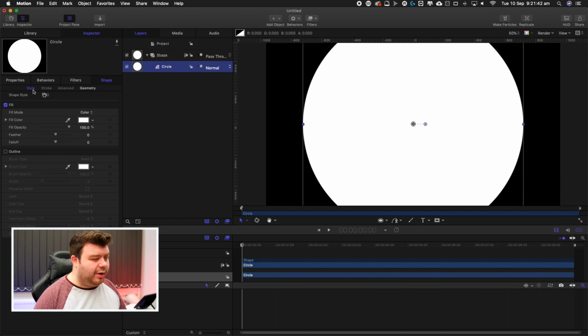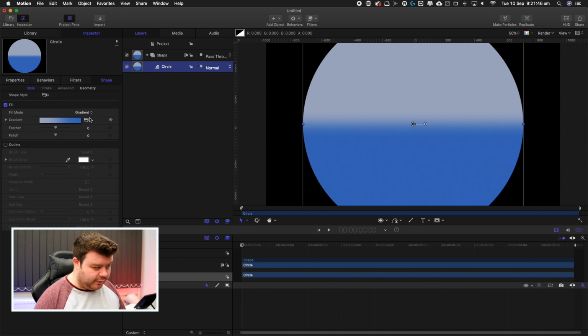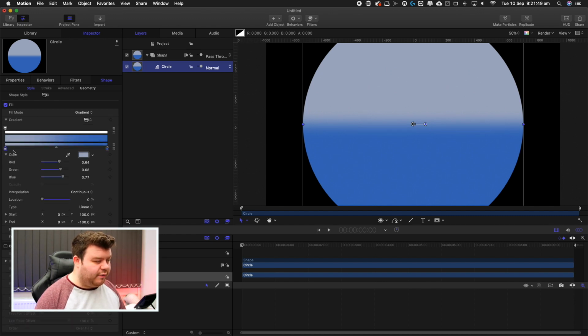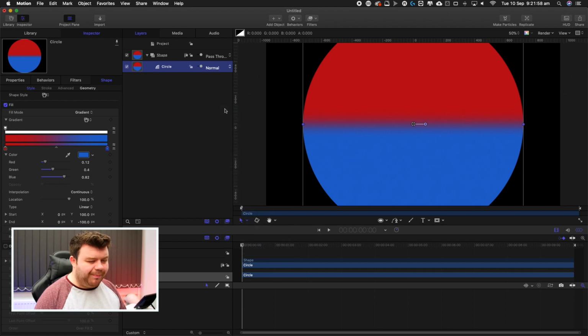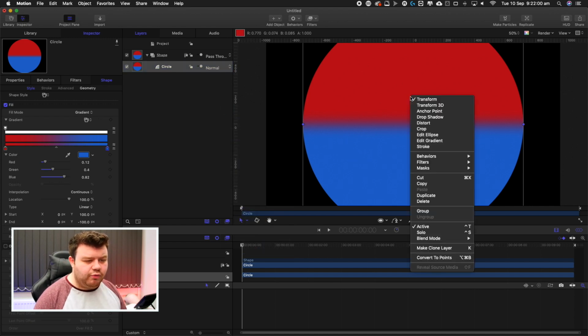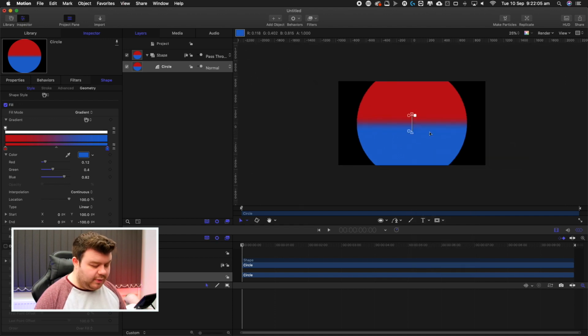Once you've done that, we're going to go to the shape properties in the inspector. We're going to go into the style and the fill and change it from a color to a gradient. Once you've done that, you can stylize the gradient however you wish. So we're going to make this a nice red and blue looking gradient like I have on my stream. There we go. It's a bit too close together right now, so what we're going to do is right click on the circle inside the canvas and choose Edit Gradient. And once we do that, we can actually adjust the position of these two colors and drag them, make them a little bit more dispersed.